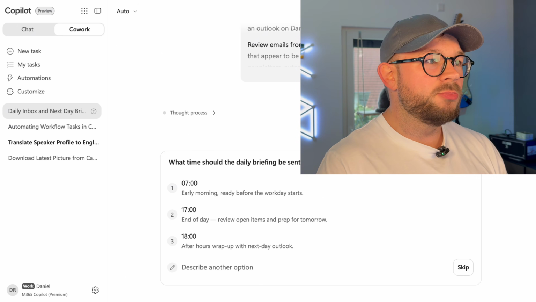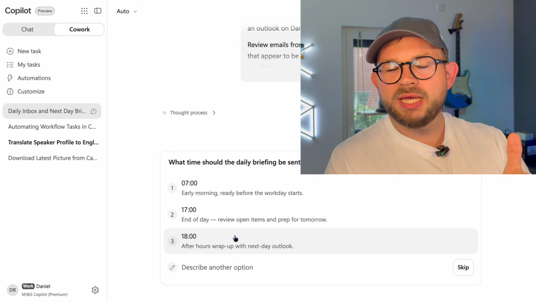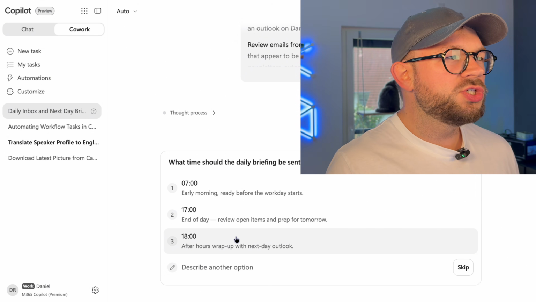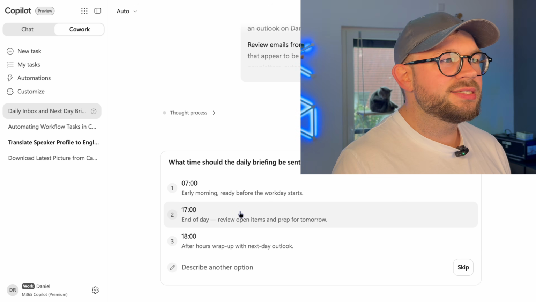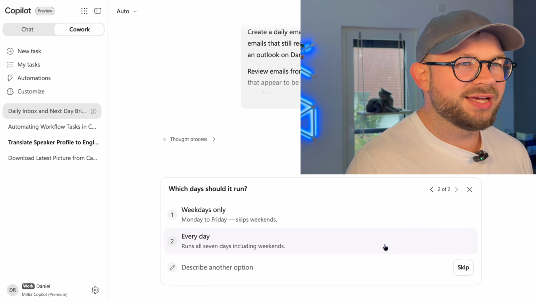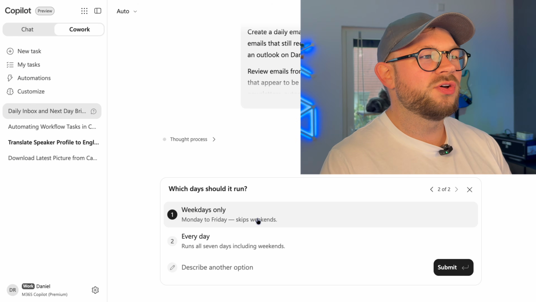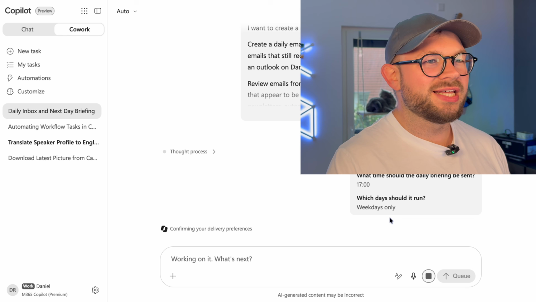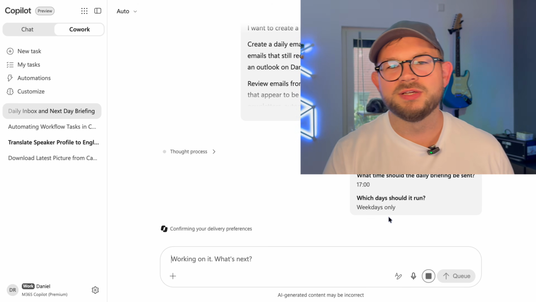What time should the daily briefing be sent? I personally like the briefing at the end of my day, but I know some other coaches of mine like to have it right in the morning. So in this case, I use it at 5 p.m. In Germany, we say 17, and I want to have it on weekdays only. I don't need it on Saturday and Sunday. Again, maybe this might be a little bit different for you.